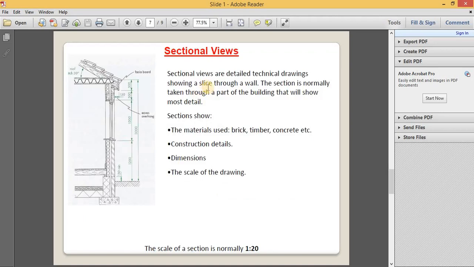Now a sectional view is a wee bit more detailed. A sectional view is actually where, if you can imagine, you've chopped your house in half, so you can actually see it. You've taken a slice through the wall and you can see inside the building. So it actually shows the materials inside the makeup of the building. So it shows things like brick, timber, concrete, construction details, dimensions, and again, because it is that bit more detailed, the scale is 1 to 20.